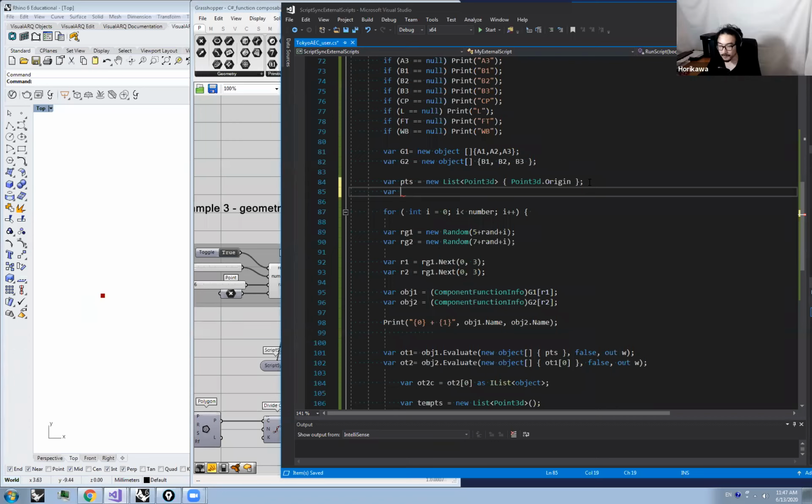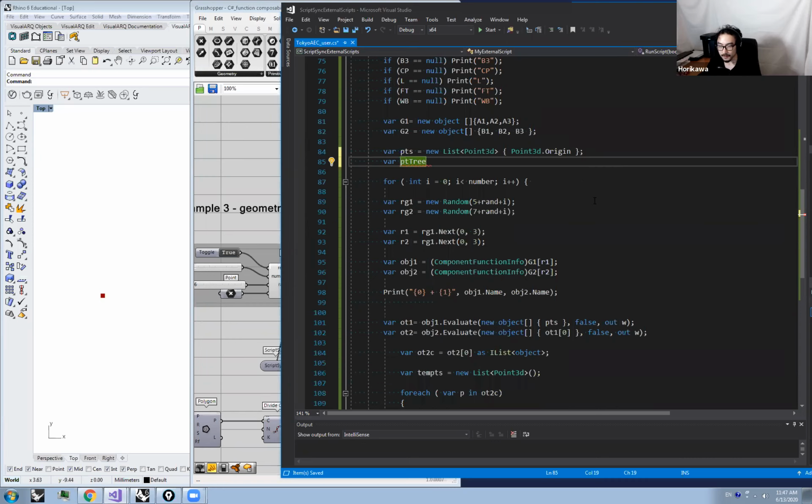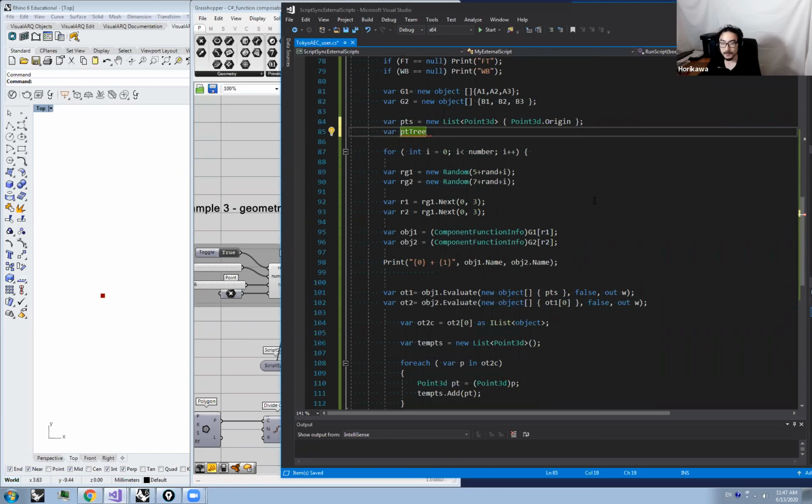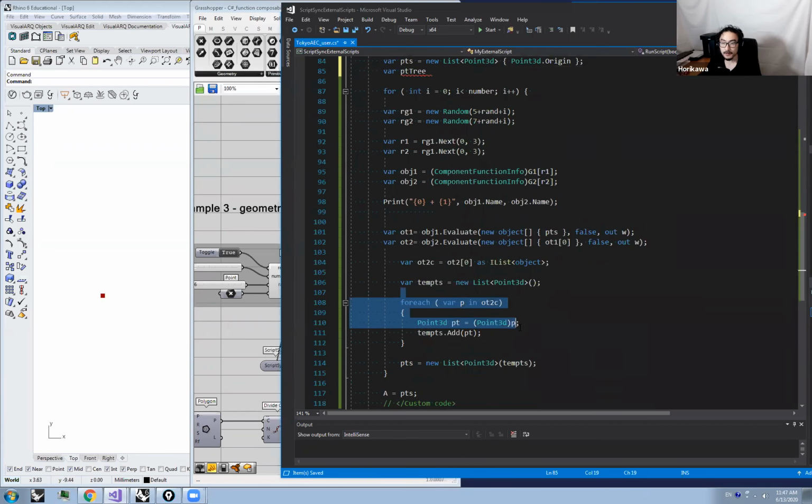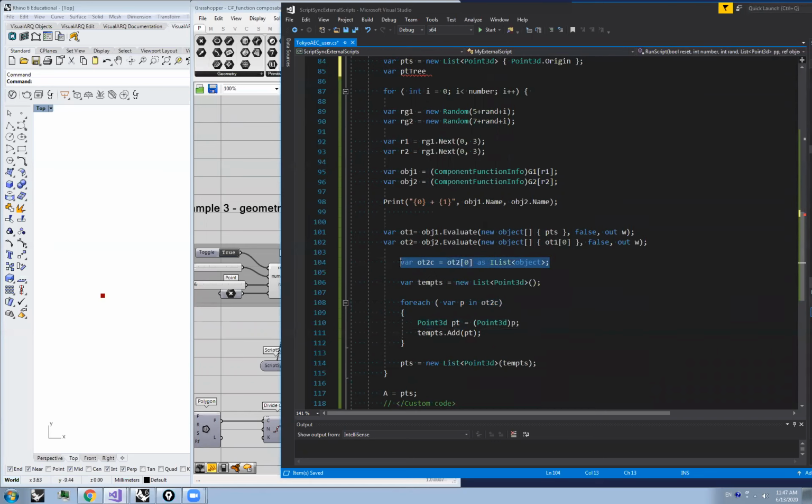Sorry, can I ask you one question? Yes. When you were casting a point P to a Point3D on line something like 100, I got some errors saying the specified cast is not available for line 110. Right, did you do this first? Yes, I did. And when you iterate through, do you iterate through this one? I iterate through OT to C. Yeah, that one. I have the same error.